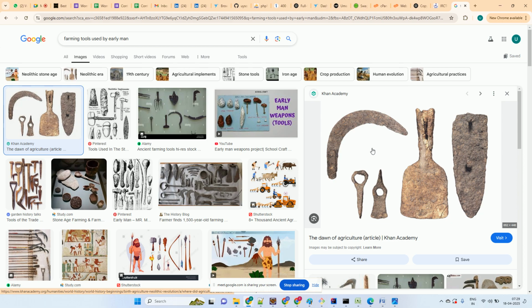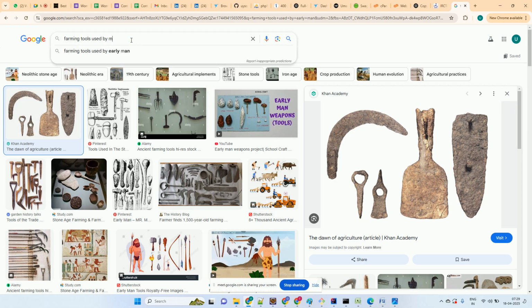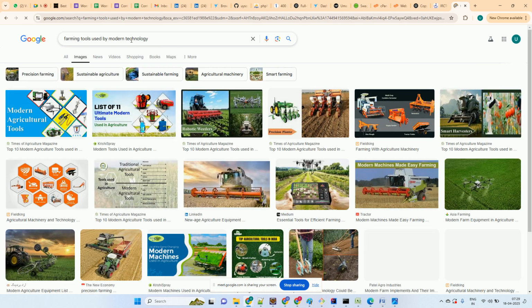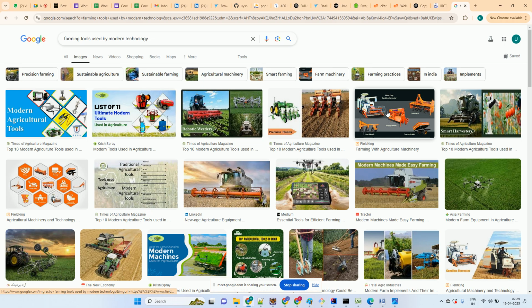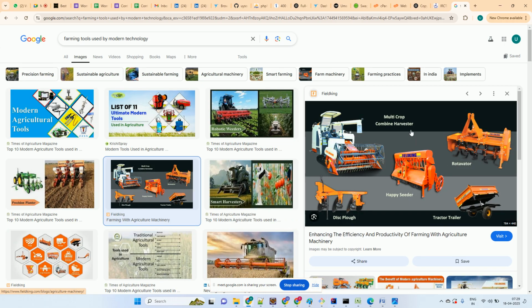Is my screen visible? So these are called primitive tools. And now if I say this, what are these? These are also farming, right? But these are non-primitive farming technology.